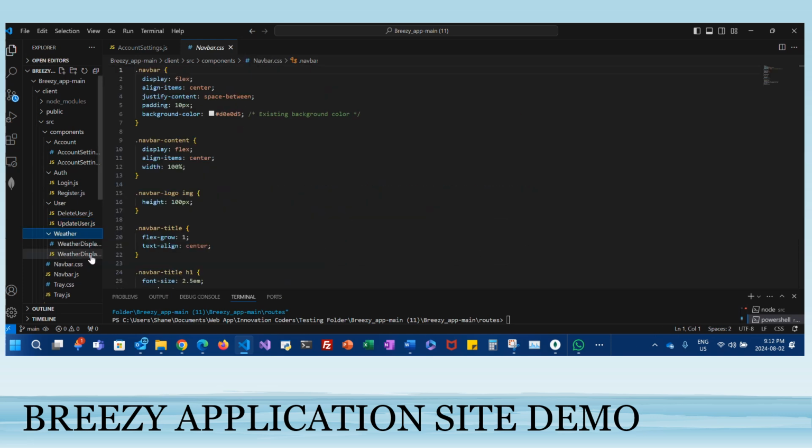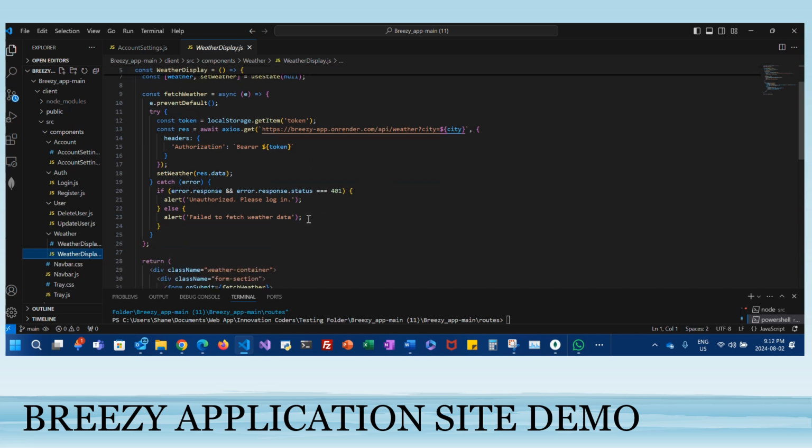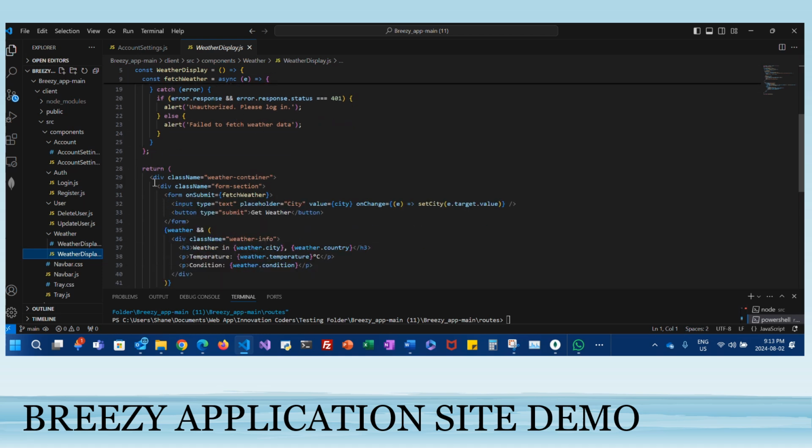Go down to weather.js. This is where the weather handling happens. If you're a registered user, it allows you to log in, but if not, it will not fetch the weather for you. And it fetches weather, temperature, condition.